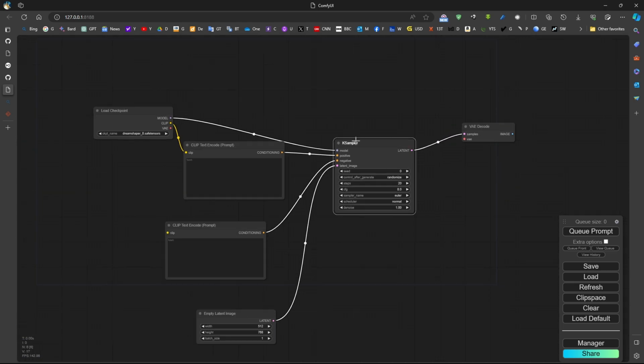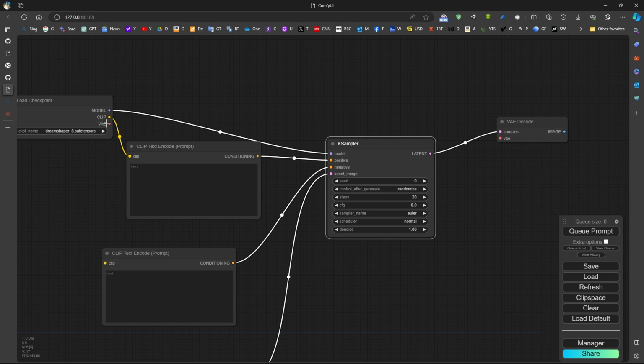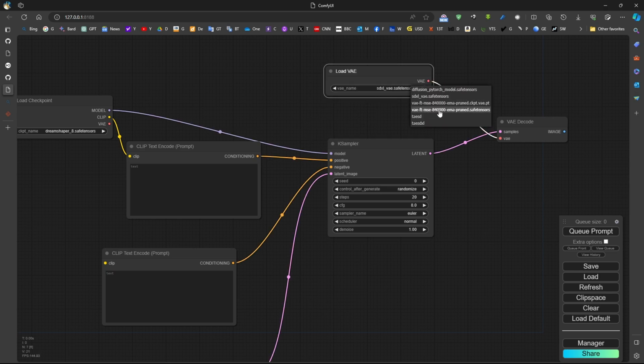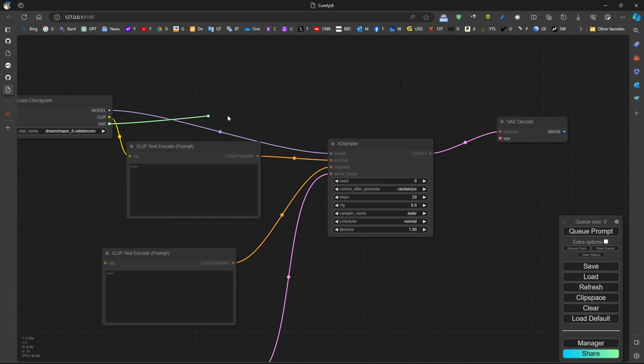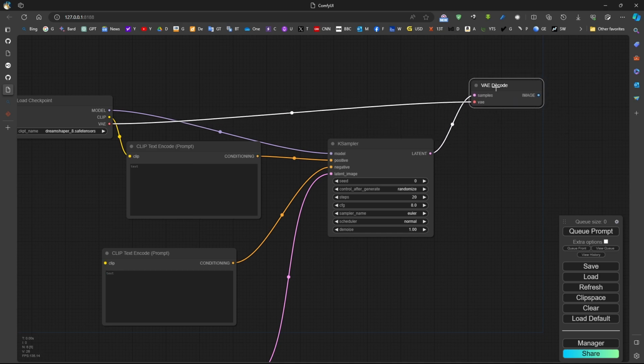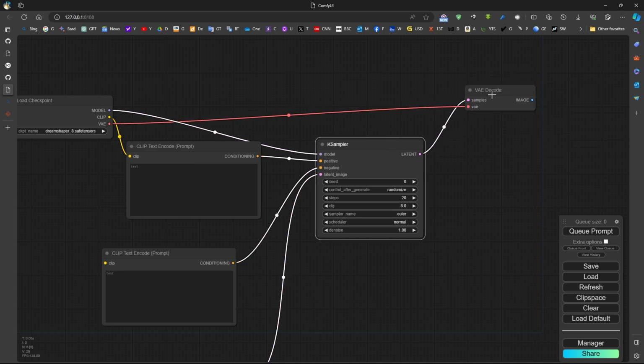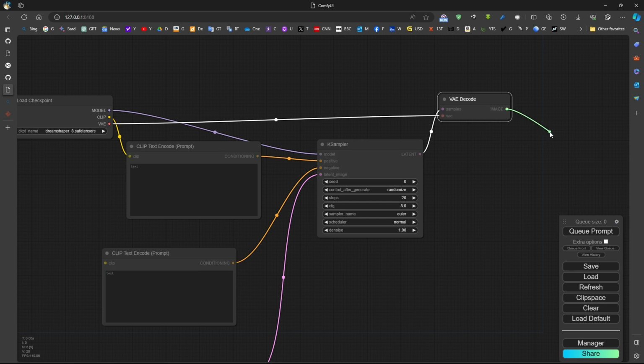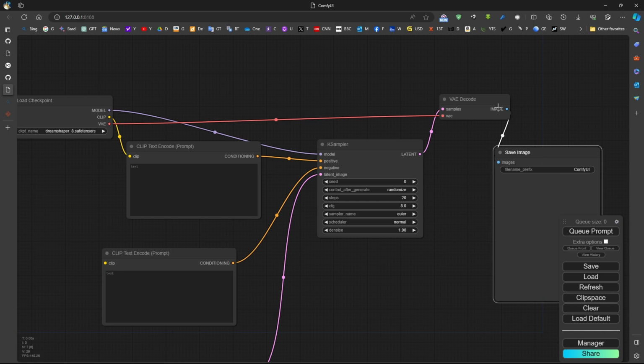Now the VAE, we can take it directly from the checkpoint or have a separate VAE. For example, we can add a VAE loader and choose a suitable VAE such as 840,000. Or we can just use the VAE from the checkpoint directly like this. Now the VAE decode can then be displayed by dragging here, and it will give us something such as save image or preview image. So if we want to save an image, we can come to this location and save the image and display it at the same time.